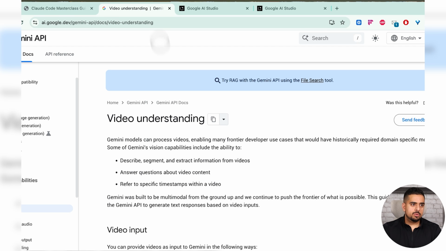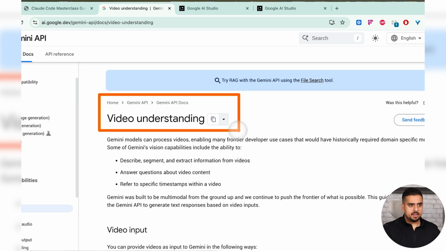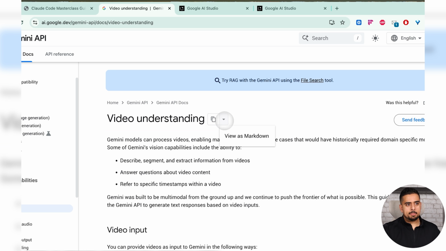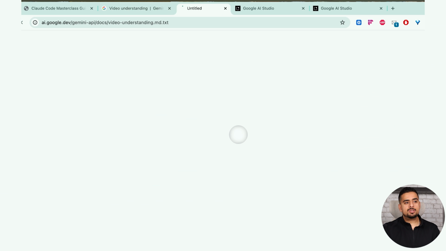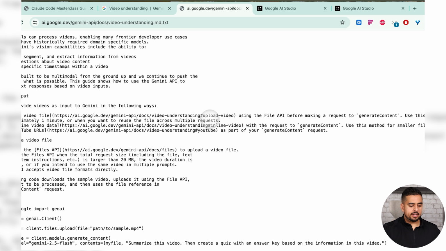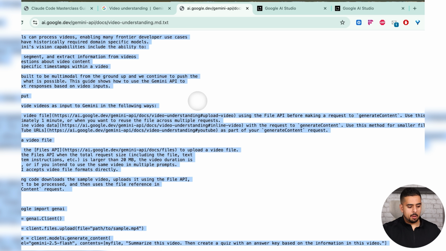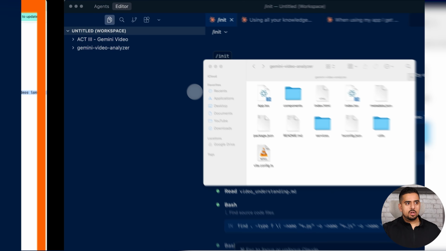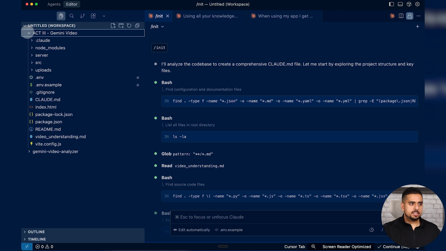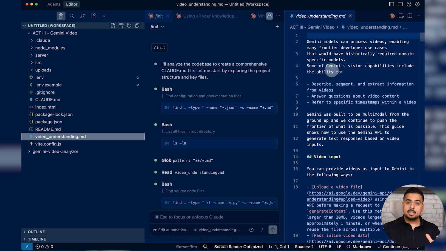The normal cheat code is going to Gemini, in this case, to video understanding, this specific API, and you'll notice right here we have this little drop down. This drop down allows you to open the page up as Markdown, and all I did was copy, paste it, go into our brand new session, and if I just unravel this, you'll see this video understanding. I just pasted this in a markdown file and I saved it. So that's all I did for step 1.